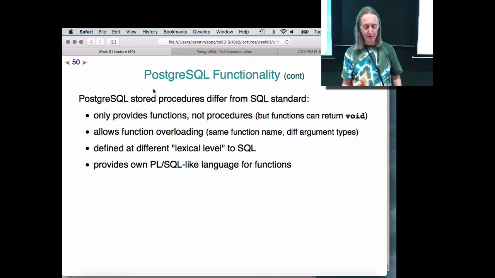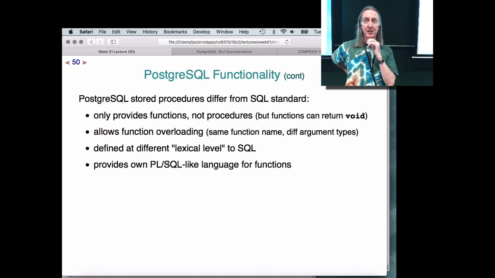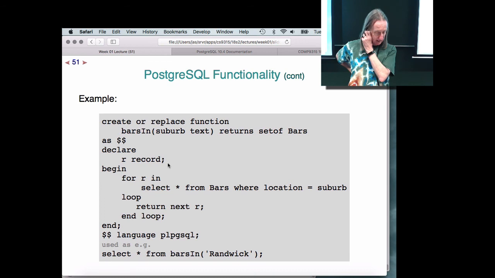It even has its own PL/SQL-like language, which is in fact very close to Oracle's PL/SQL, and that's one place where you could port a Postgres application. It would be quite easy to port to Oracle because of the similarity between Postgres' stored procedure language and Oracle's. But the flexibility comes from the fact that stored procedures are stored as strings, and as long as you've got an interpreter that can understand those strings and execute them, then you can have pretty much any language as a stored procedure language.